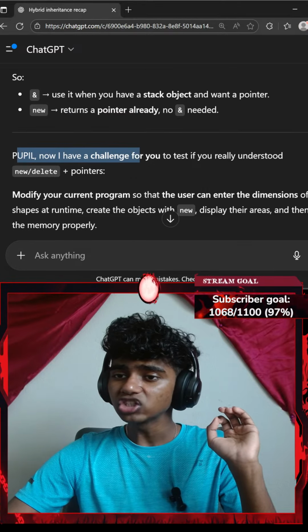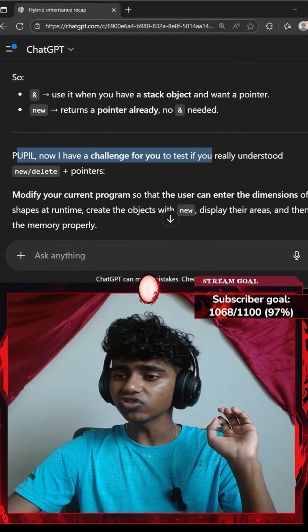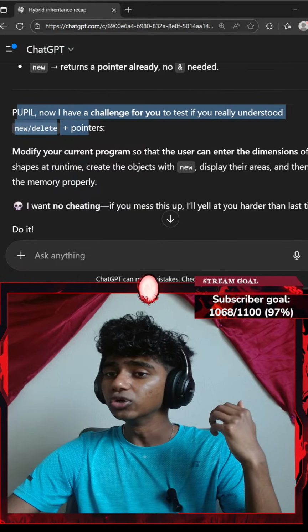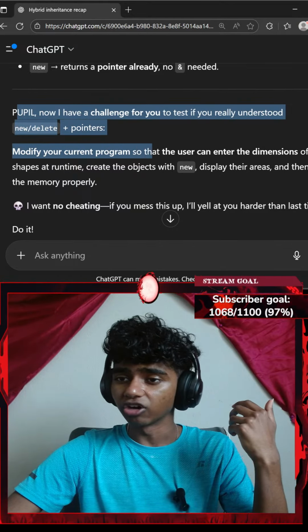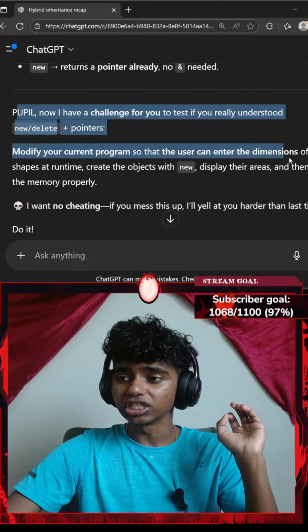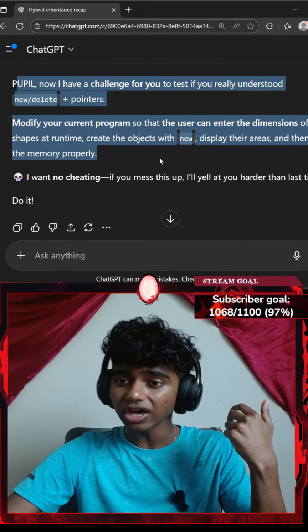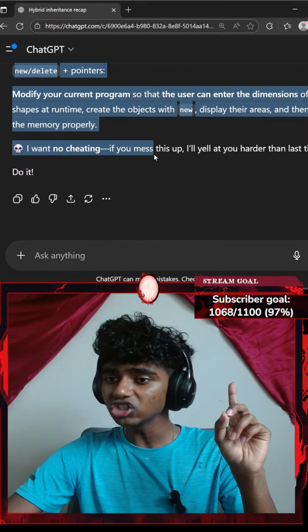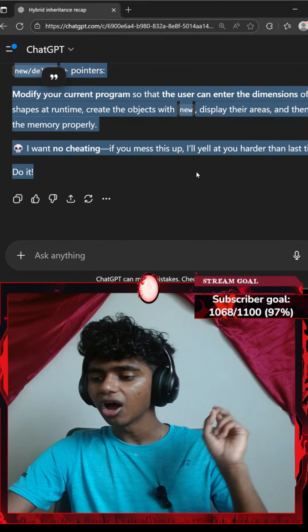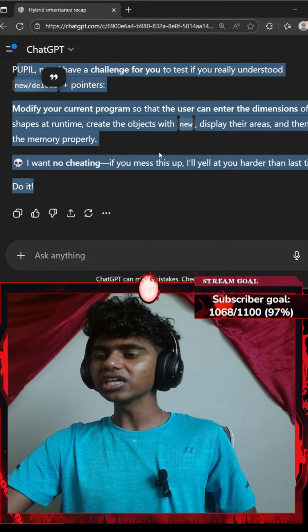Okay, people, now I have a challenge for you to test if you understand this. New plus delete plus pointers. Modify your current program so that the user can enter the dimensions of two shapes at runtime, create the objects with new, display their areas, and free the memory. I want no cheating. If you mess this up, I'll yell at you harder. Honestly, I just gotta add user input. I feel that is kind of easy.